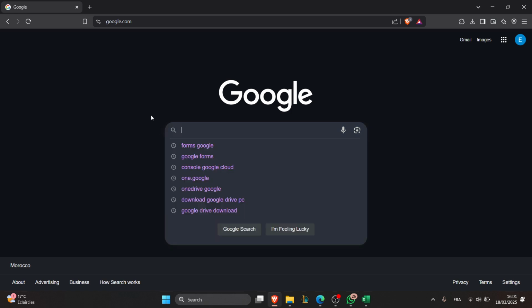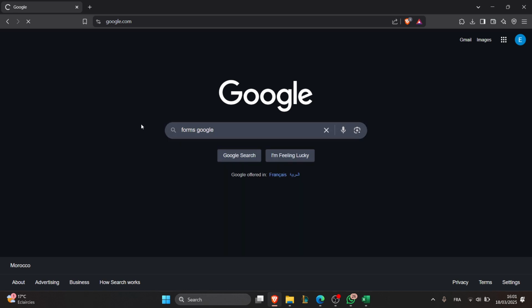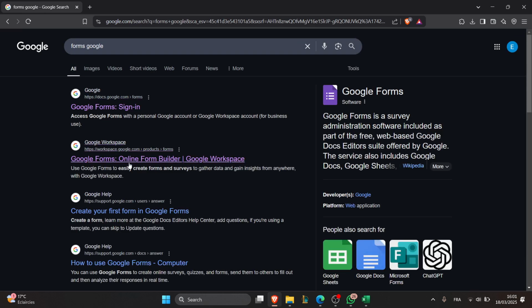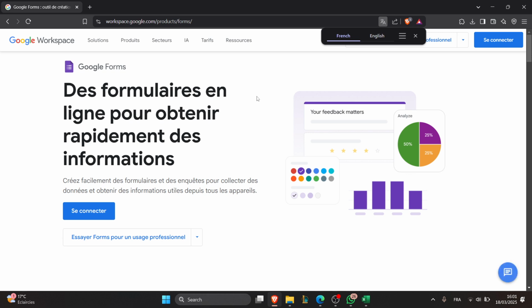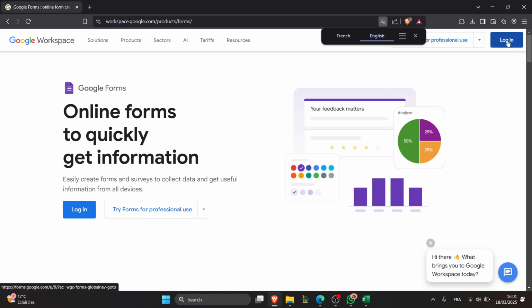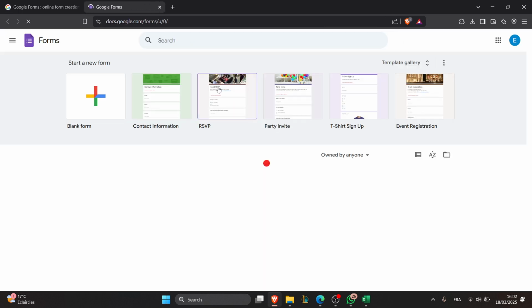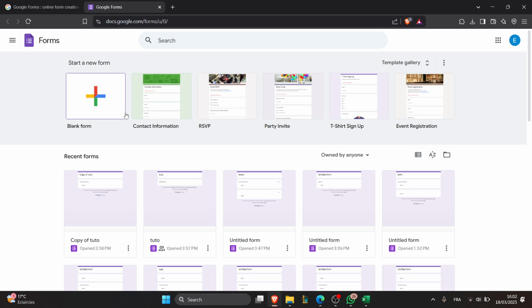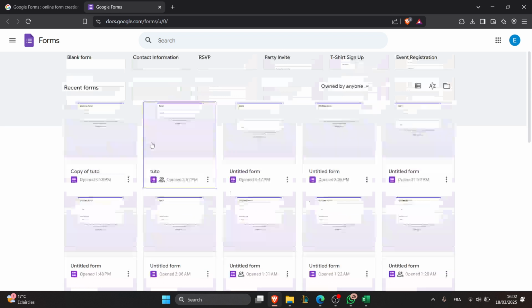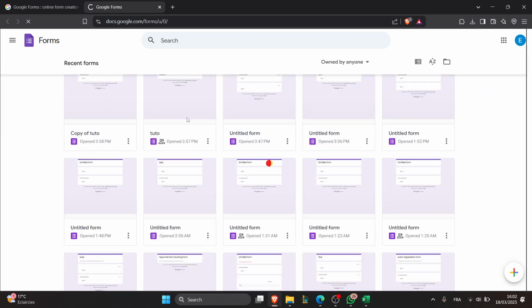The first step is to open Google Forms. And to do that, just go to your web browser and in Google search for forms.google. And here we're gonna open the workspace.google.com/product/forms website. Now here, make sure you log in using your Google account's credentials. Now once you log in, locate the form you want to delete. For example, I'm gonna choose this one.